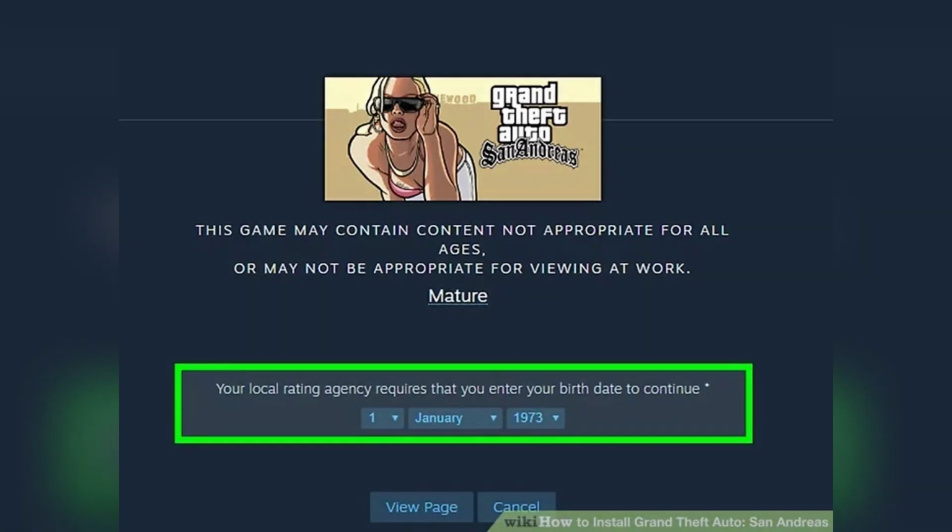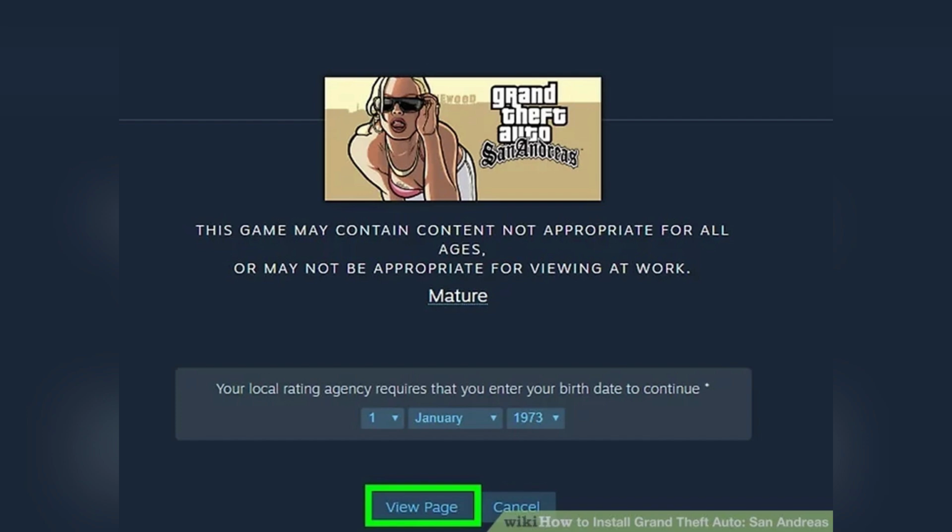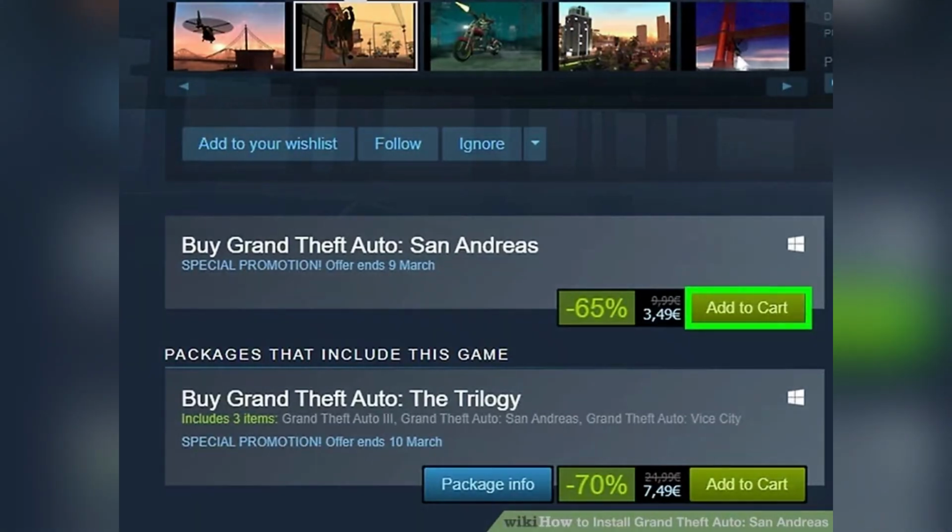Click Continue, then the Agree box, then Purchase. After purchase, Steam will begin downloading the game. You can view the download progress in the library download section. Once installed, go to your library, find GTA San Andreas, then click Play.